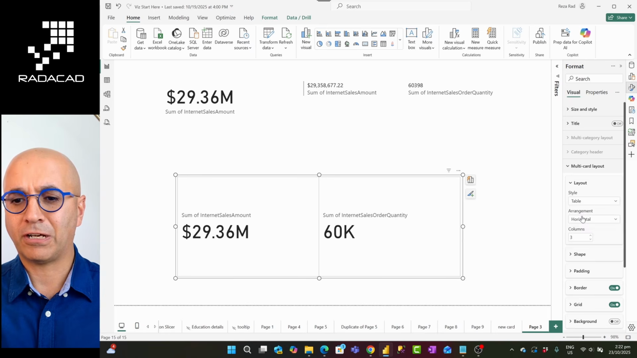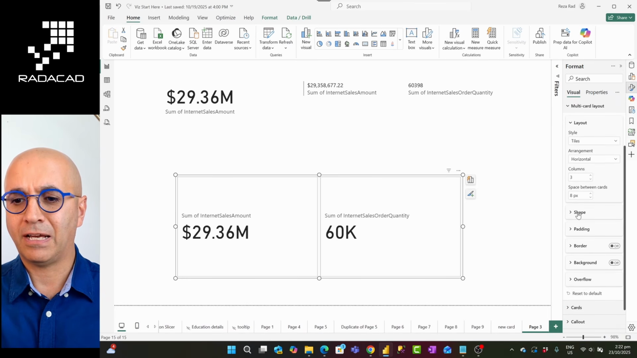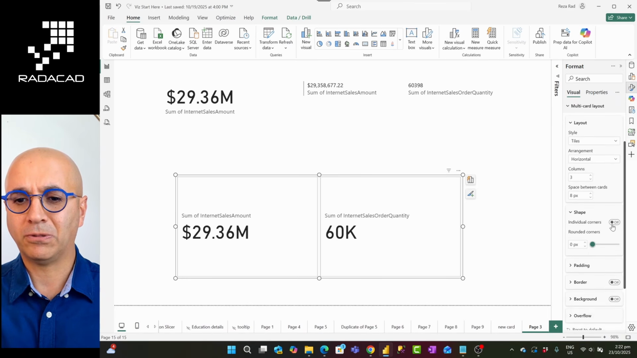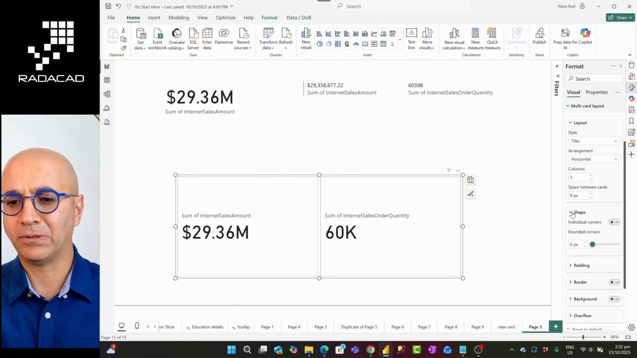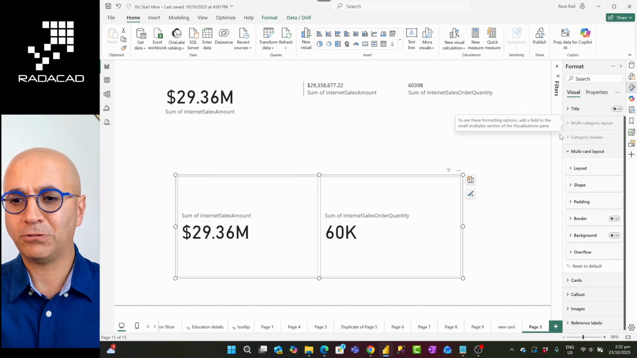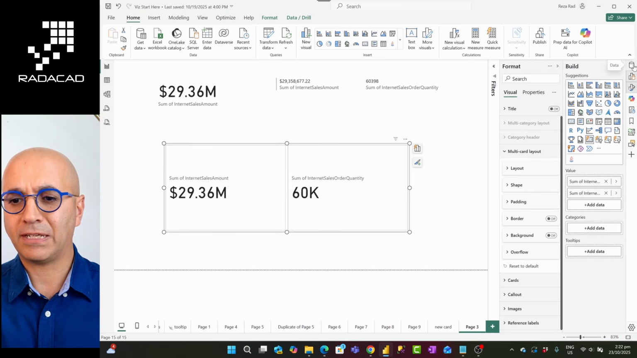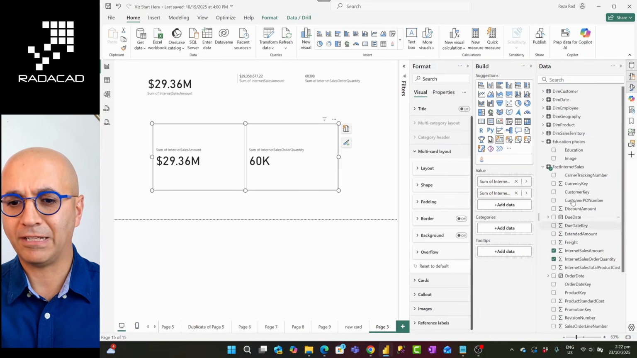I might change how many columns I want, and the way that they are placed in the shape section. I can go and say, I want a rounded corner, or I don't want a rounded corner. We can have a border. We can have a lot of controls around it. So in order to show these better, I'll go to the data tab one more time. This time I will add something in the categories. For example, I'll add education to the categories.